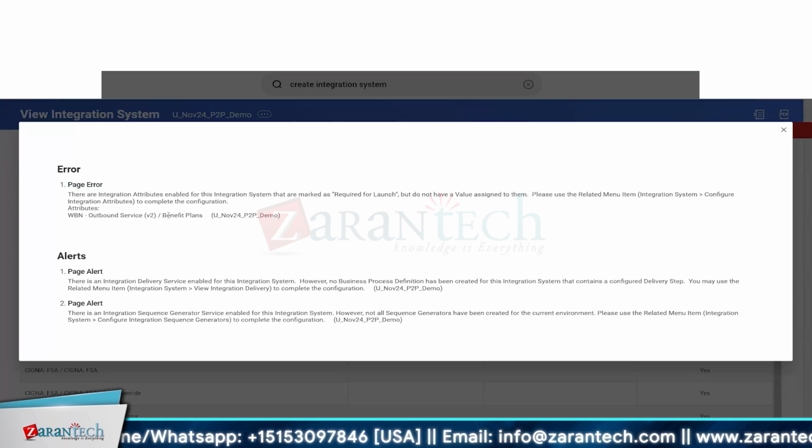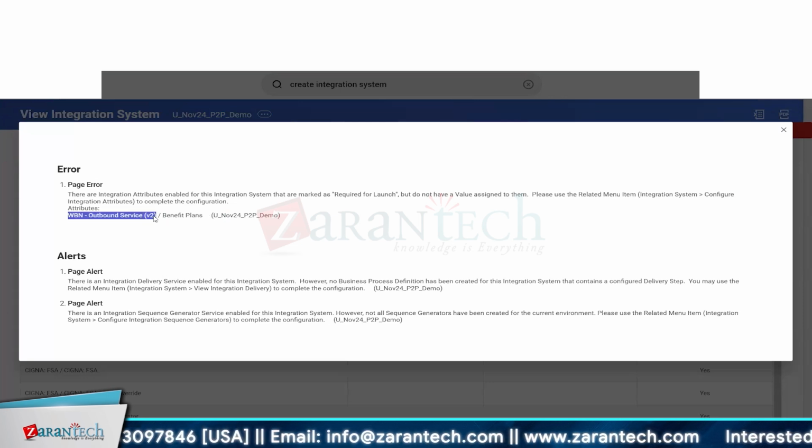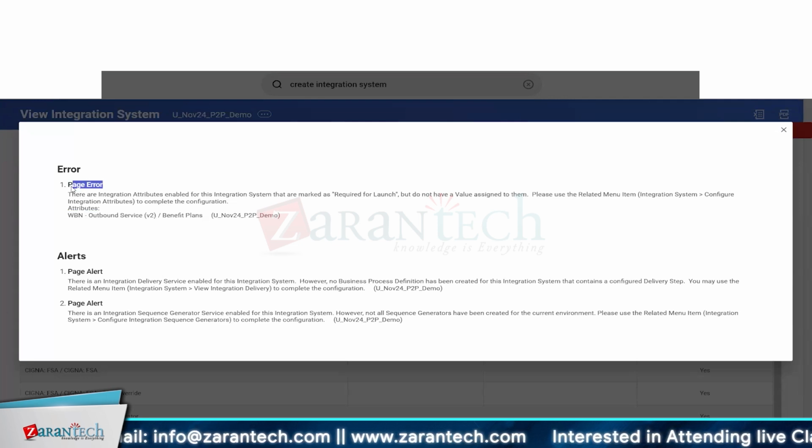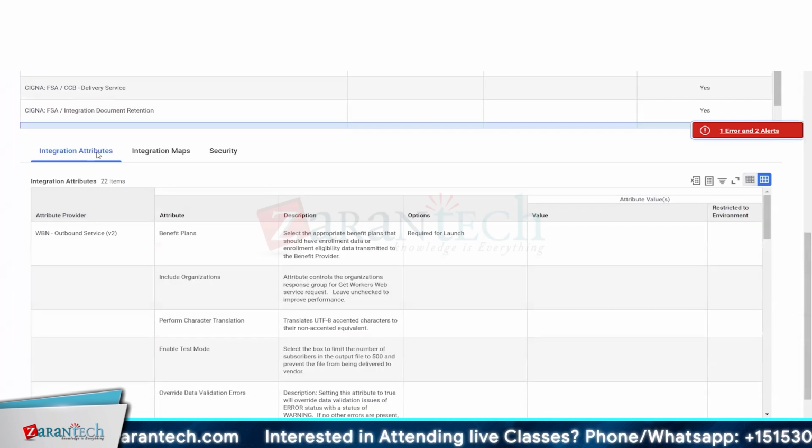And this is the attribute name that it is saying, and this is the service name that it is showing. So now how we can remove this error is by navigating to this service and configuring this attribute. So let's try to do that. If you see here, there are different tabs.